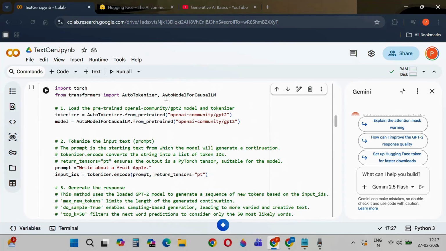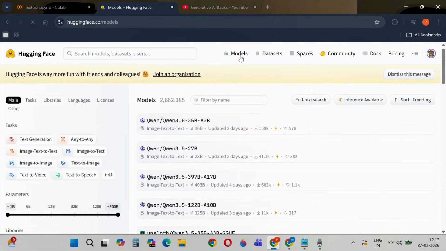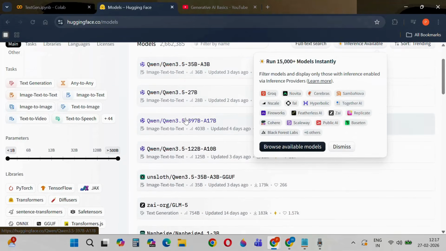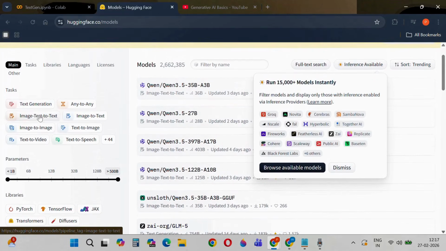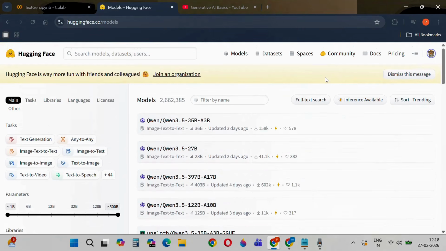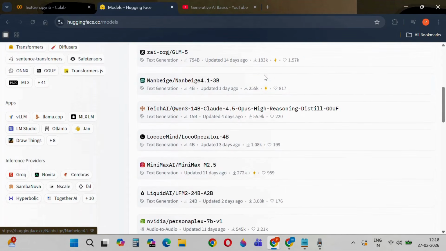We are going to use the Hugging Face Hub. Think of Hugging Face as the GitHub of AI. It's a massive open source platform where organizations and researchers share pre-trained models, datasets, and demo spaces. When you land on the Hugging Face Hub, you will see a large number of models present on its home landing page.